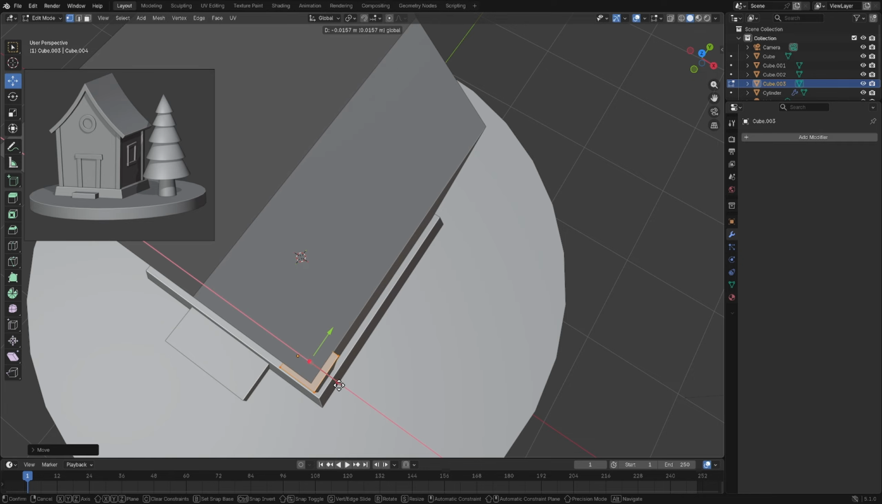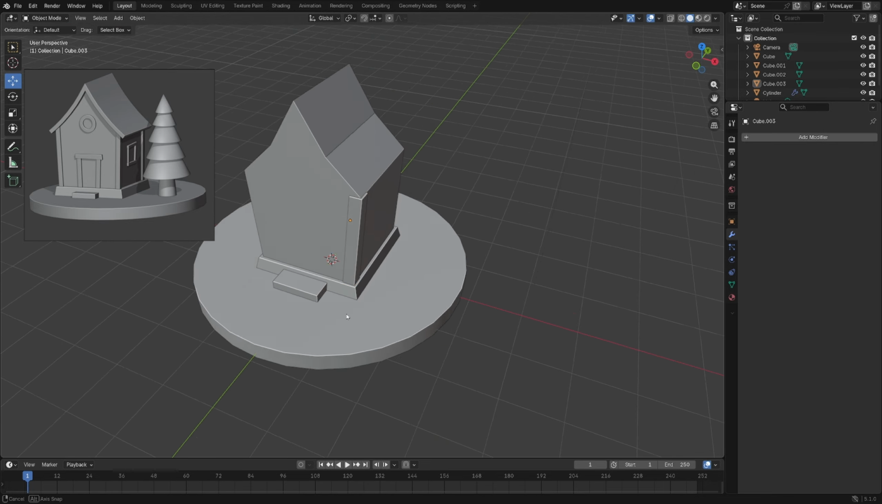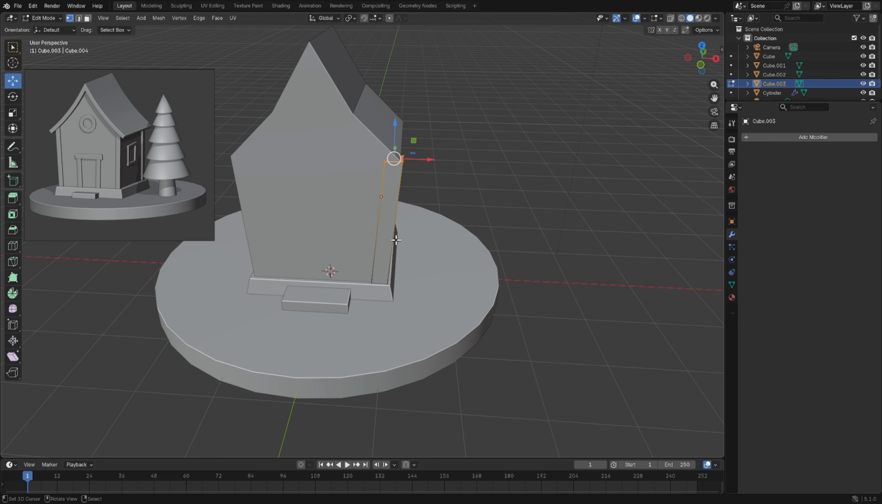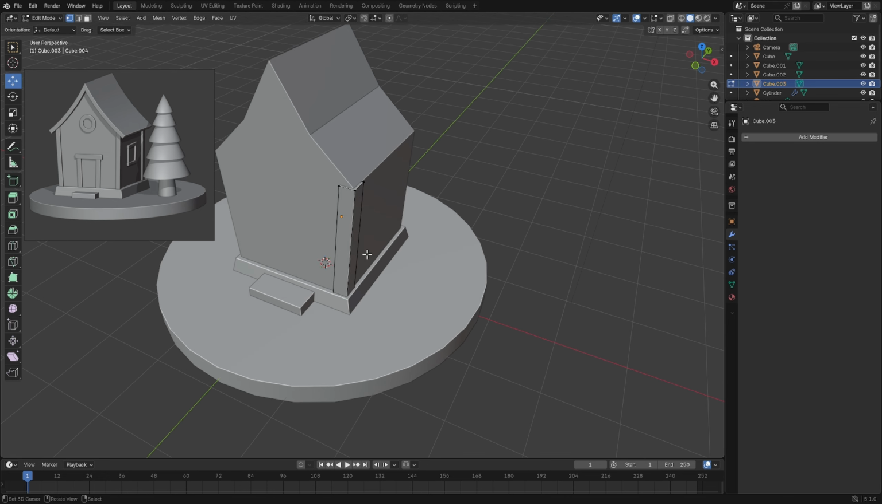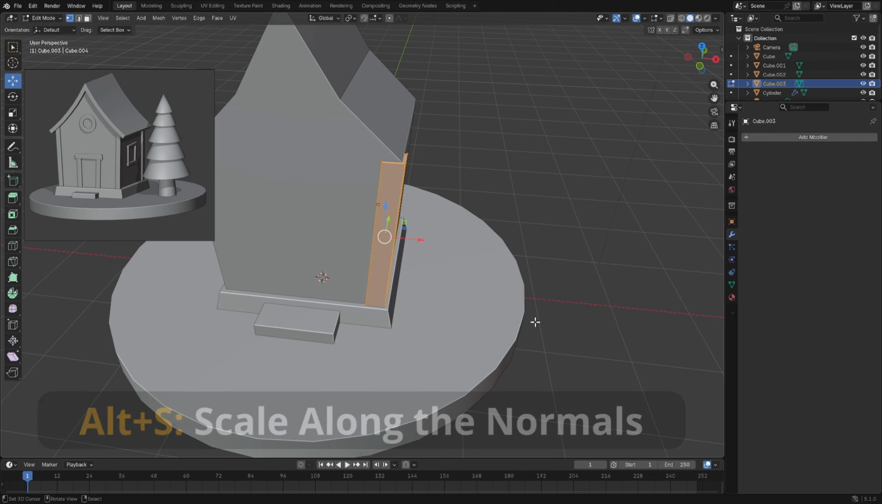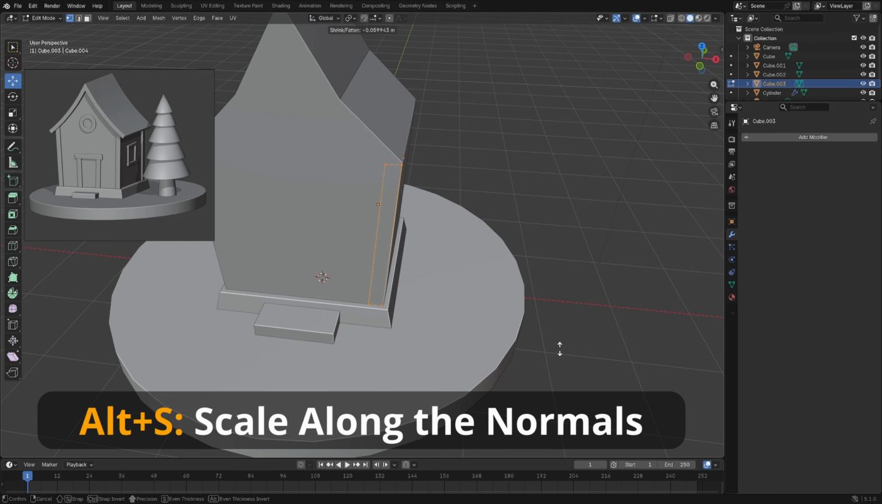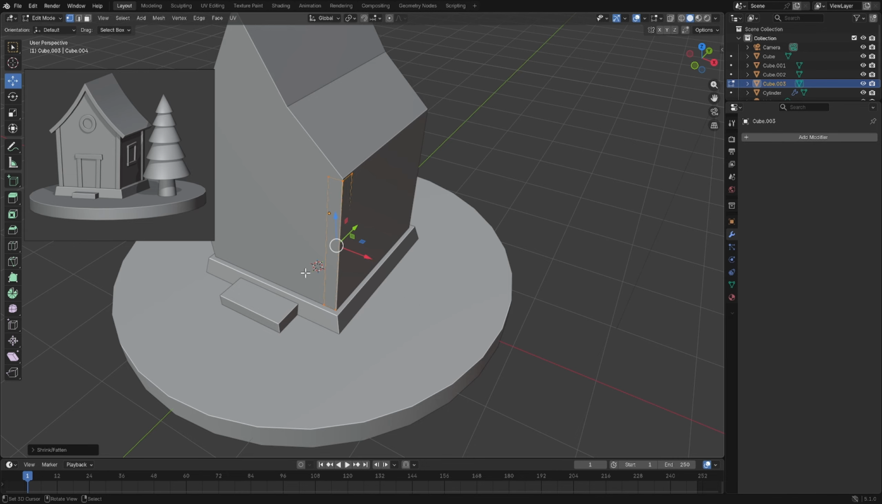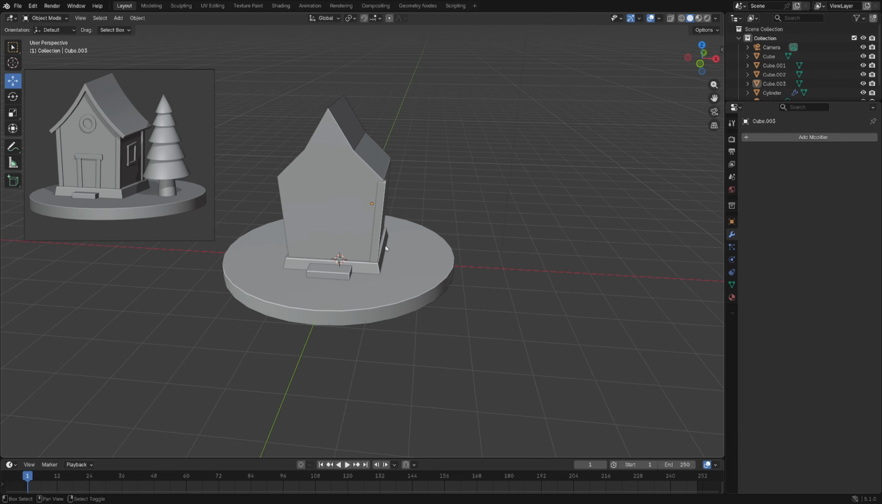If it feels a bit irregular, don't worry. That is completely normal. We will take the time to adjust it. For example, I think I can make it thinner. I'm going to select everything with A and press Alt-S. What Alt-S does is scale the model along the normal's direction, meaning it makes it thinner or thicker. Once again, I adjust it to the corner and it looks like this.